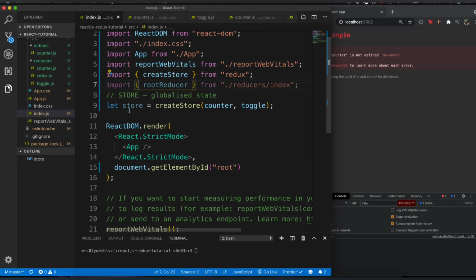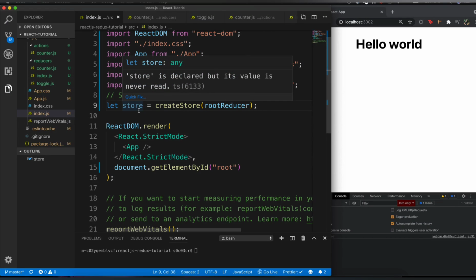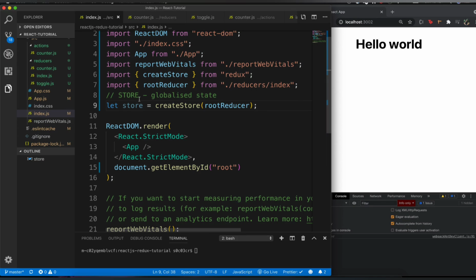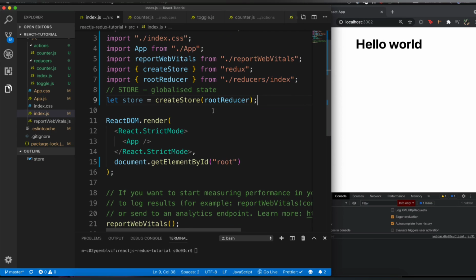So finally, to our store, to our create store, we can actually pass the root reducer, right, which is a combination of all the reducers. That means my store has the state for toggle as well as counter, right? So that's what store means. It is a globalized state. It contains all of the state, right? So we have done all of this successfully.